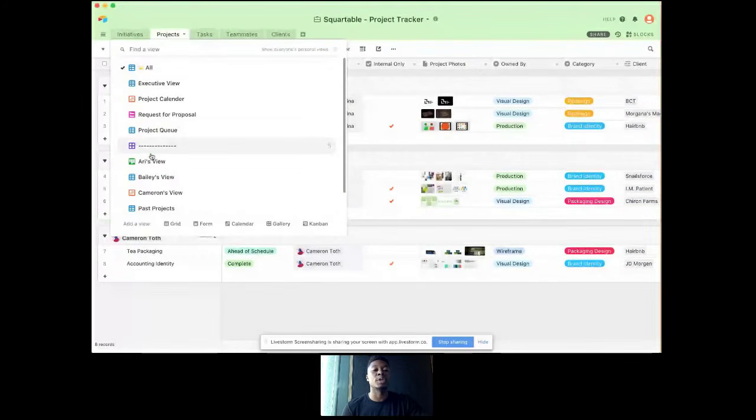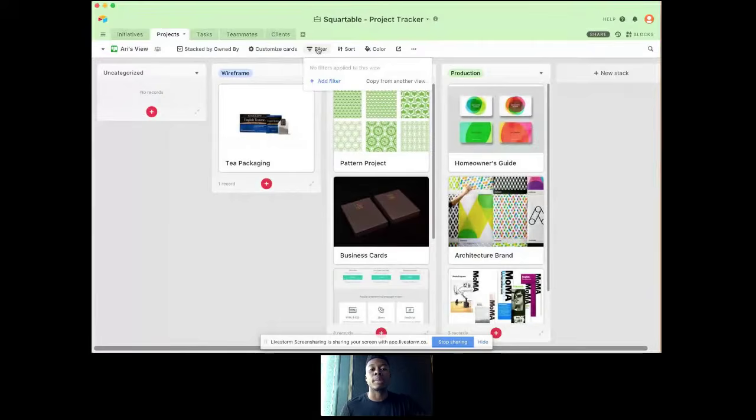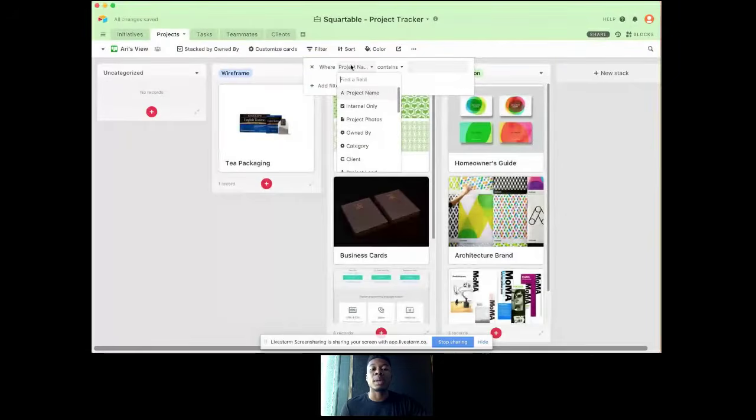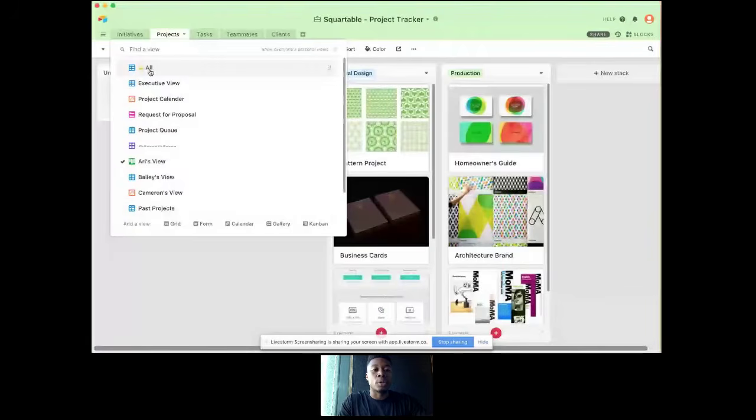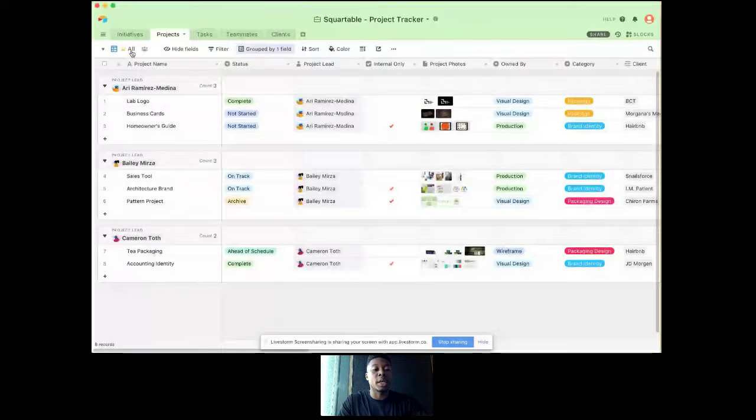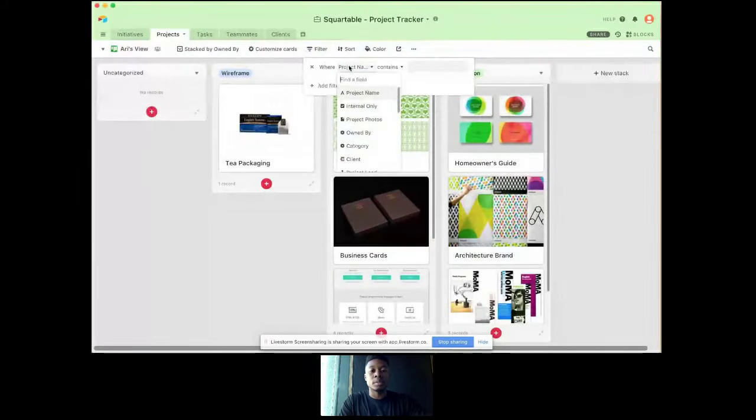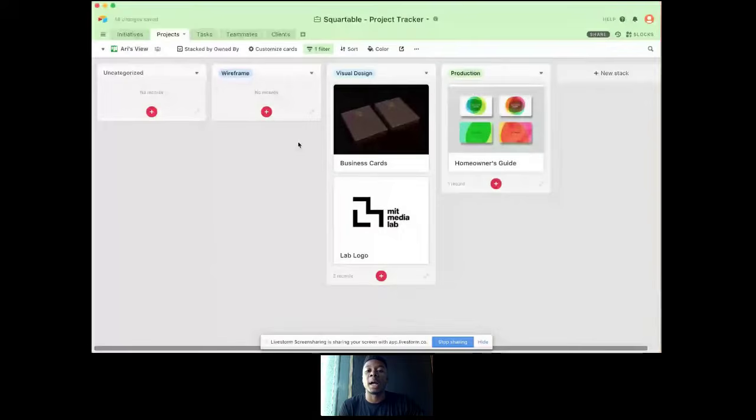And so when I come over here to Ari's view, maybe Ari doesn't necessarily care about all of these different projects. She only wants to look at the projects that are relevant for her. So maybe we'll add a filter where the project owner is going to be Ari. And so if I come to here and just organize where the project lead is Ari, automatically what we'll see is that every project that wasn't owned by her is instantly filtered out. Now, these records weren't deleted or anything like that. We just created a view of our projects that is specifically filtered for what Ari cares about.